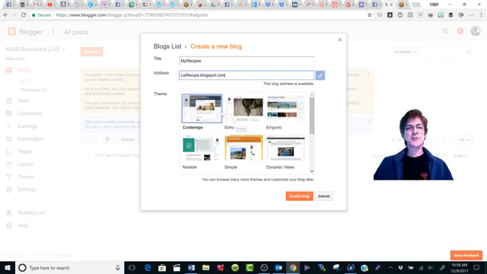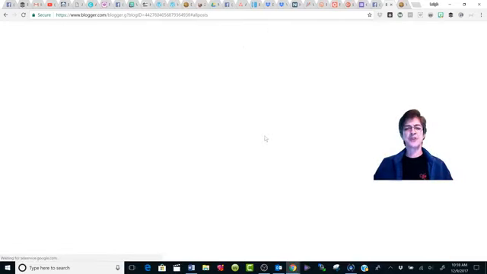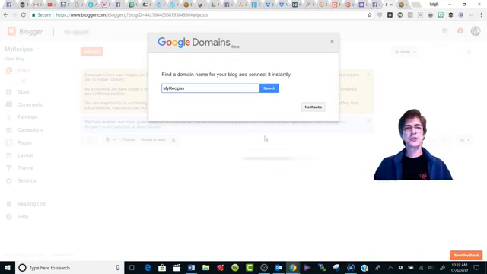And then I'm going to come over here and I'm just going to select a simple theme, and then we're going to create a blog with that. You have lots of themes here that you can choose from. This is just the option that I'm using to show you this demonstration. And at this point, it also offers us an opportunity to go find a domain name that we could use separately. We're not going to do that.